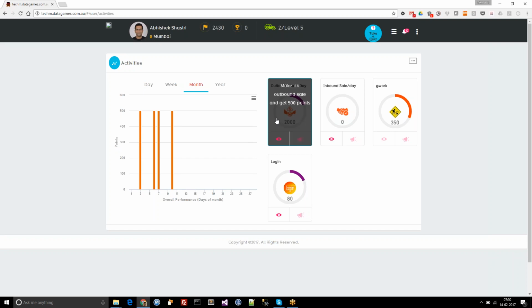So now, very simply, again, I've logged in as Abhishek here. I've gone into activity screen. You will see 4 activities. You can hover over an activity and it will tell you, make an outbound sale and you will get 500 points. And this is the holy grail. This activity in here is the holy grail in terms of winning the competition and winning exciting rewards. So what does this signify, this little box?